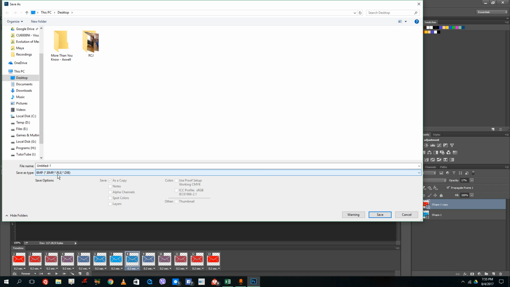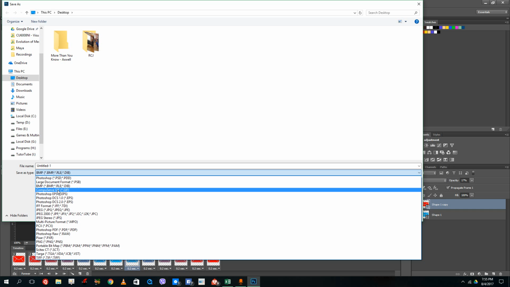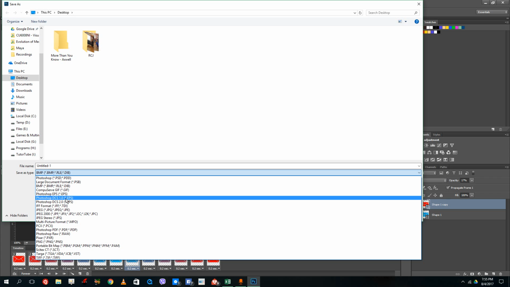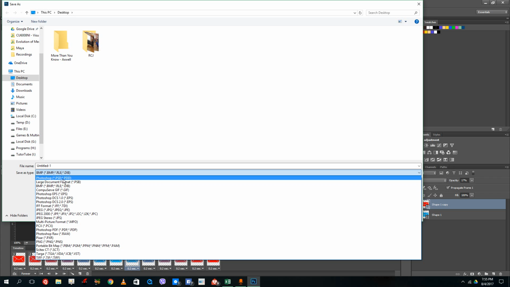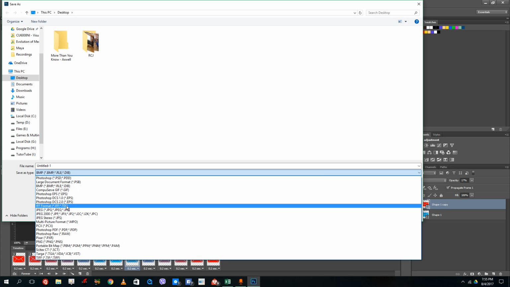If you are okay with large file sizes but good quality images, then this is something you can use. CompuServe GIF is the GIF file format, and if you want animation, then you have to save it from the save for web feature. If you were to select GIF from over here, then the animation won't be saved. So these are different variations of Photoshop that you might want to use, but this is something we can totally depend on the PSD itself. We do not actually use these formats that much.